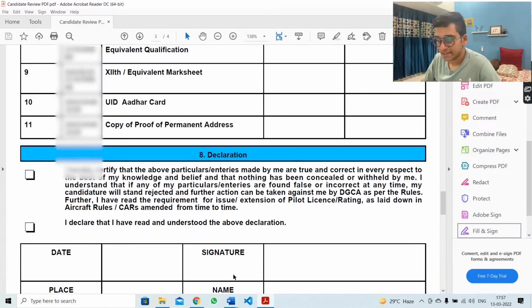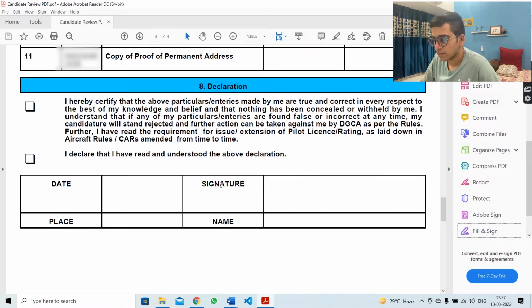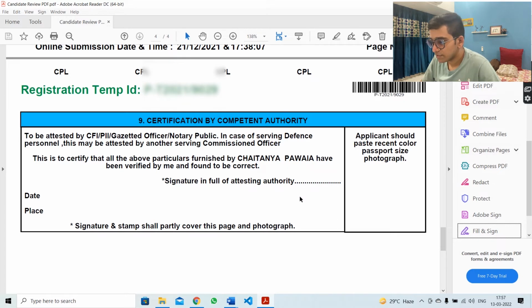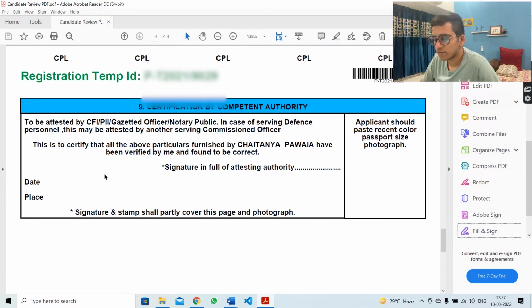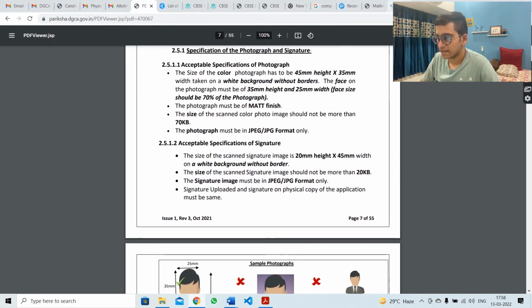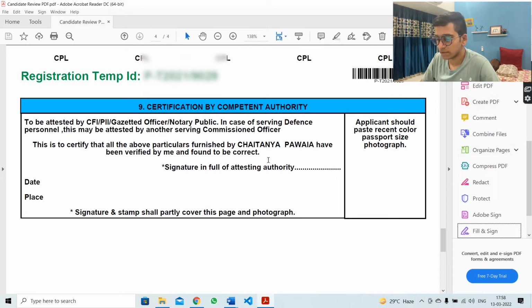Enter the current date and whichever city you live in. Make your signature over here and write your name. Then on the last page, that is this page, you'll be pasting a photograph over here. Make sure it is of the exact same specifications which are mentioned in the user manual which I showed you. If you follow these specifications, your image will perfectly fit inside this box.